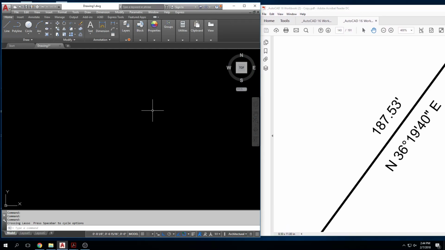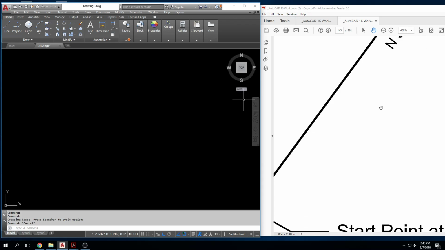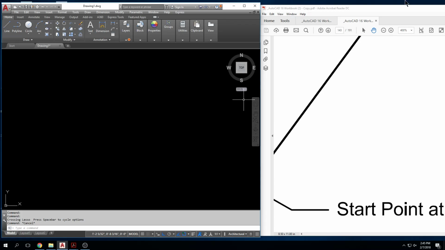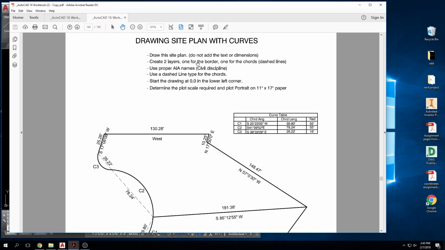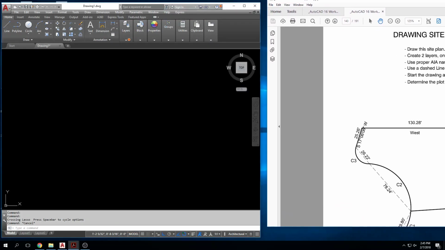Okay, now I'm back over here in AutoCAD. I'm in a blank drawing, and I want to remind you that when we draw a site plan, we're going to draw it in decimal units. We're going to create some layers for the property lines, and I forgot to look at what layers we needed to create on this assignment, so let's zoom out. Let's see. Create two layers, one for the border and one for the chords, the dashed line. So we'll have one for this boundary that is solid in this case, and a second linetype for these chords. Okay, easy enough.